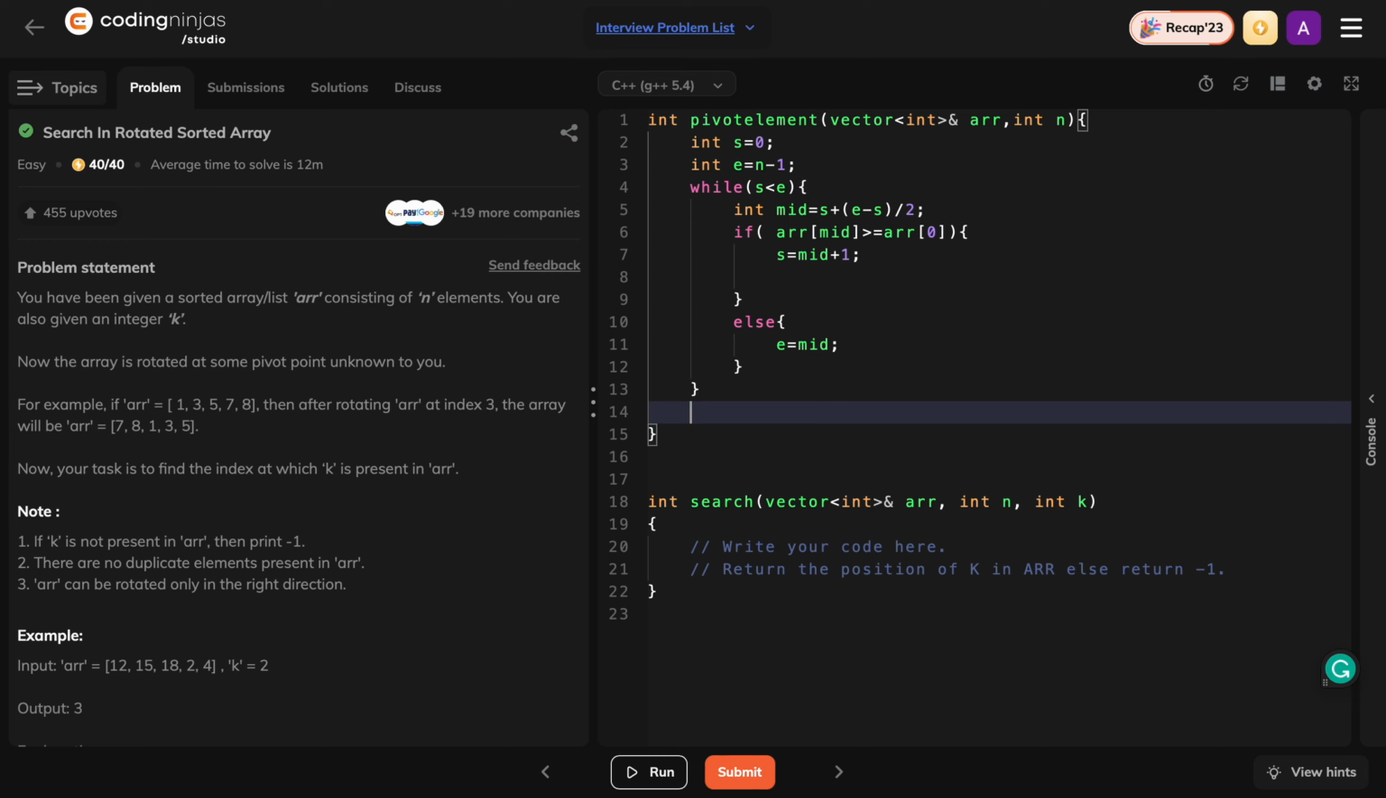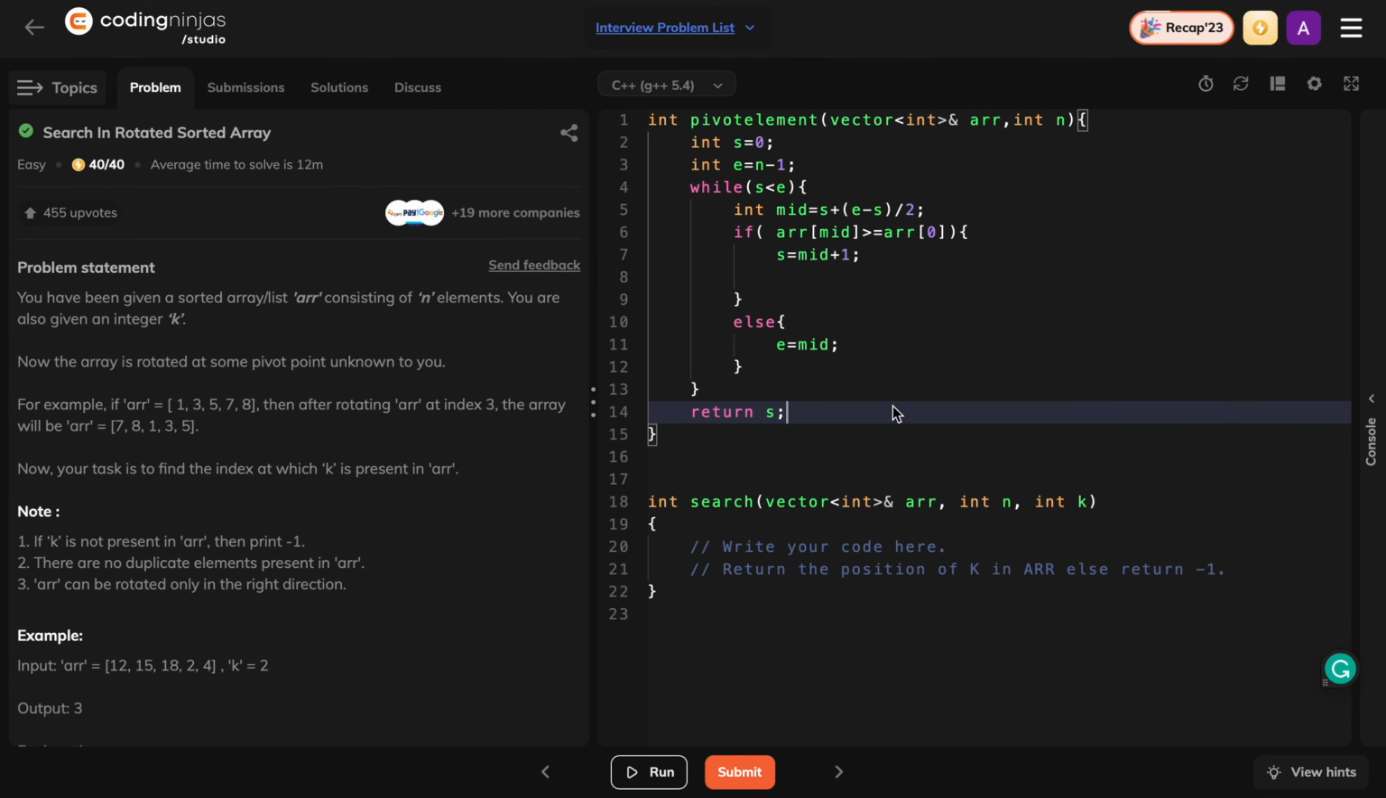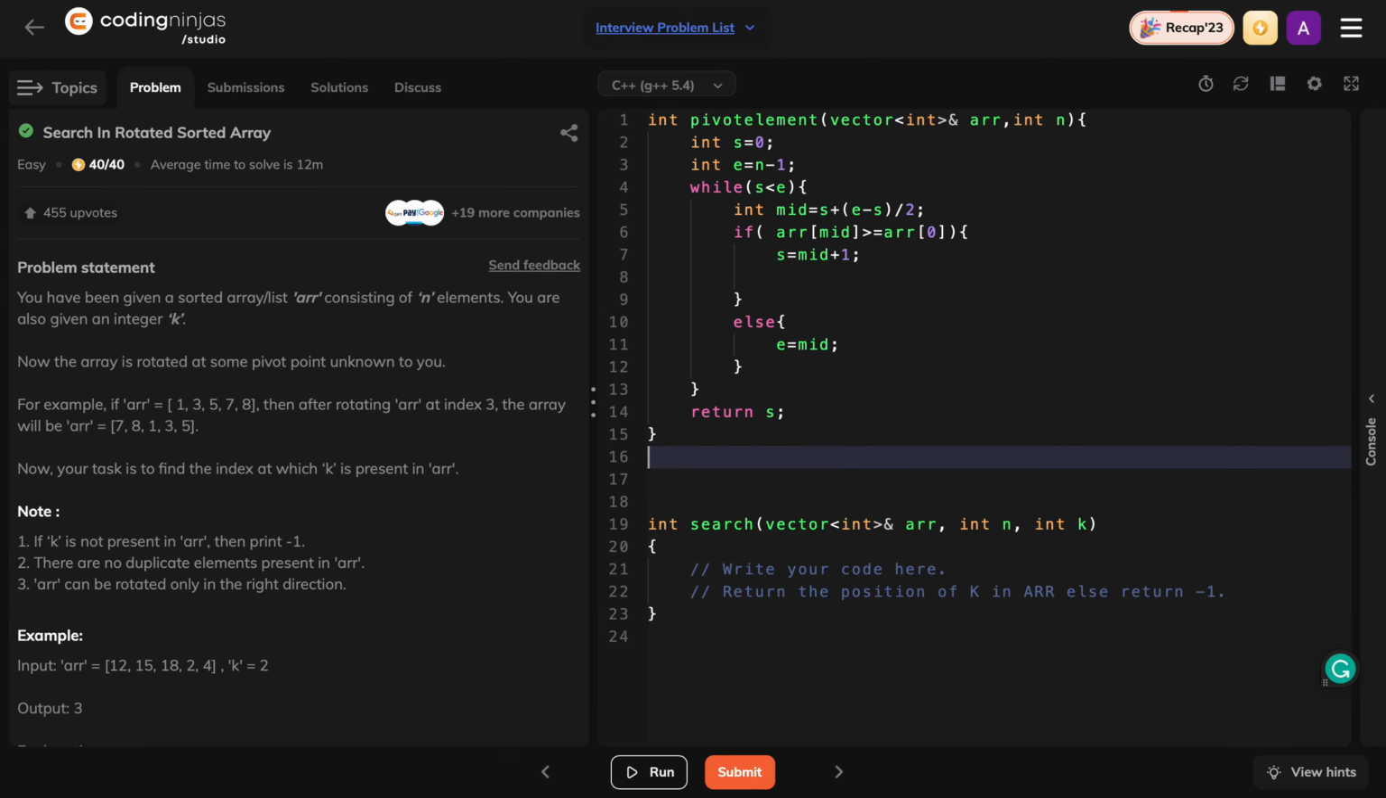And after coming out of the loop, I'll just return s. So the pivot element work is done. From this code I can get my pivot element, and what I have to do after that is just write the code for the binary search. Let's just write it.